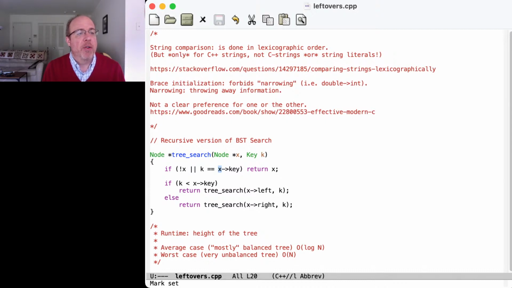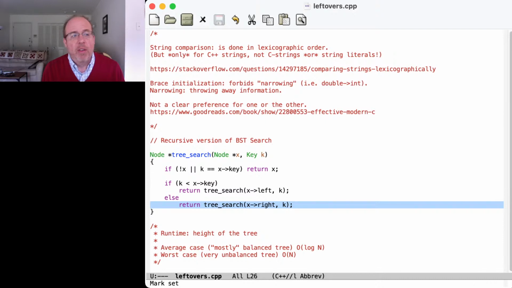If neither of those are true, it's not null and this isn't the node we're looking for, then if the key node we're looking for happens to be less than the current one, it's got to be in the left-hand tree, otherwise it's got to be in the right-hand tree. So that's the recursive version of the binary search tree search algorithm.